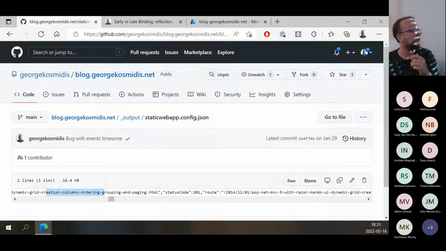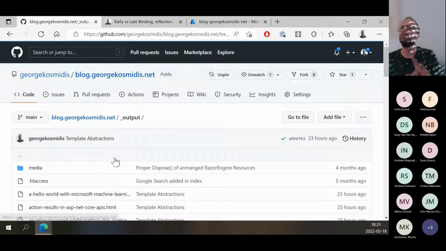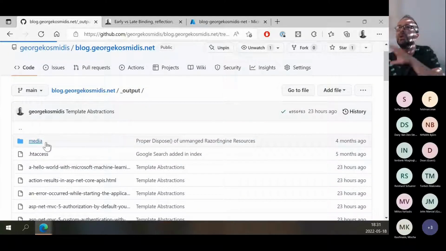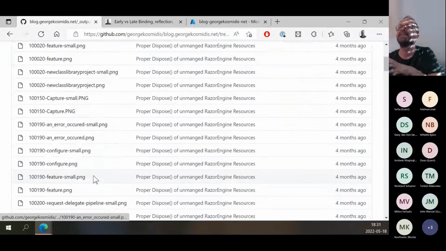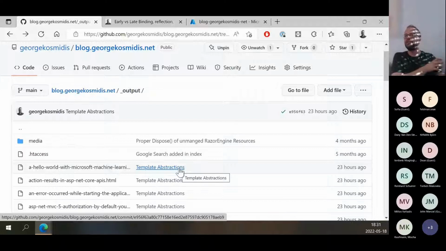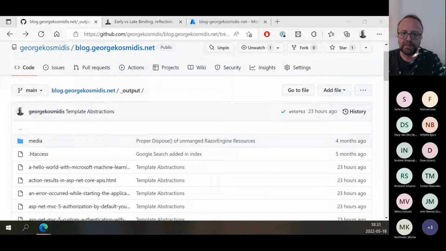Yeah, so this is the output folder, and this is the media folder. Remember, this is where all the images end up. They are referenced, and all this we need to get somehow and push into an Azure static web app. Now, before we go there, one last part.